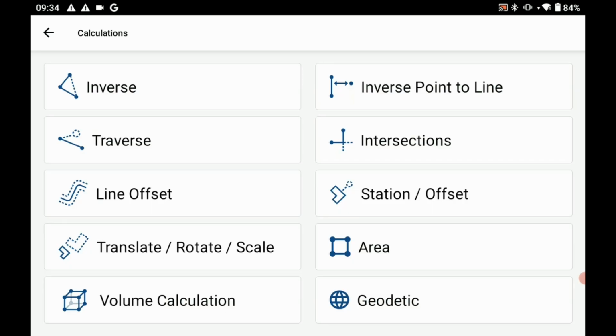Finally, we'll look at calculations here. As you can see, I have quite a few options. I can do an inverse, traverse, line offset, translate, rotate, and scale, volume calculation, inverse point to line, intersections, station offset, area calculation, and geodetic.